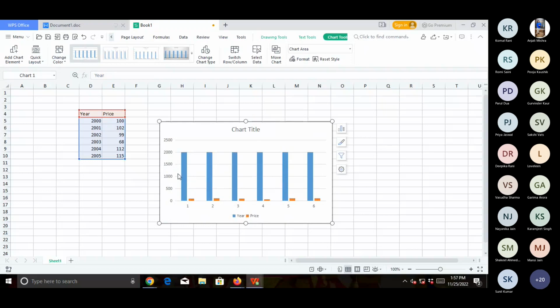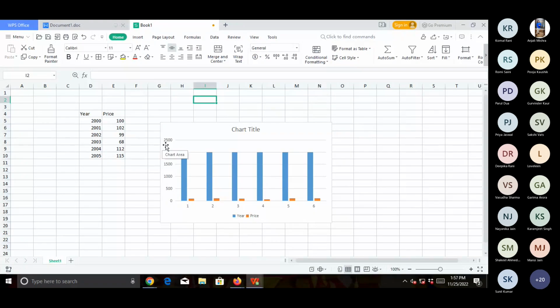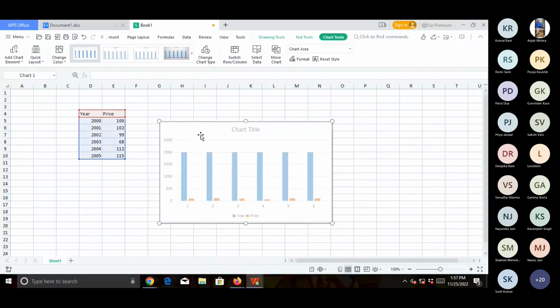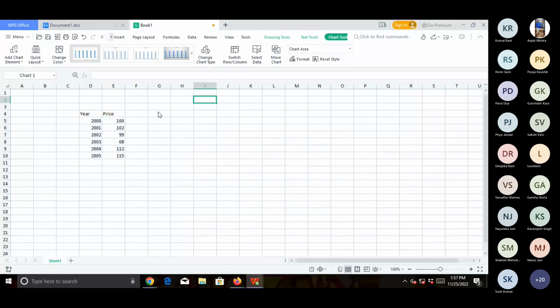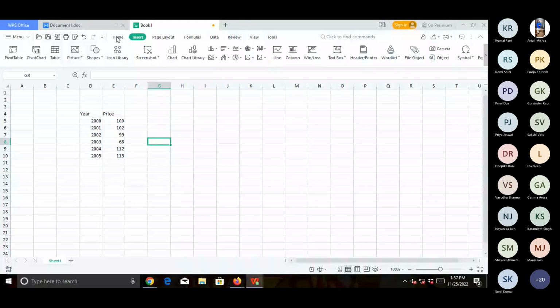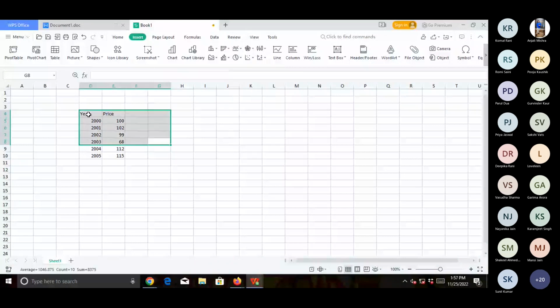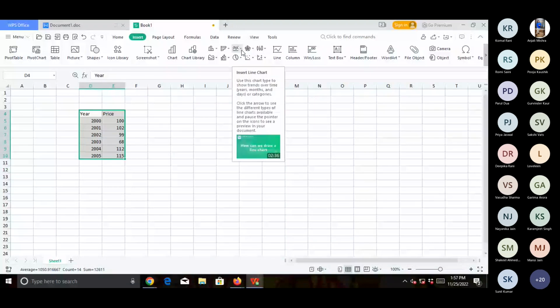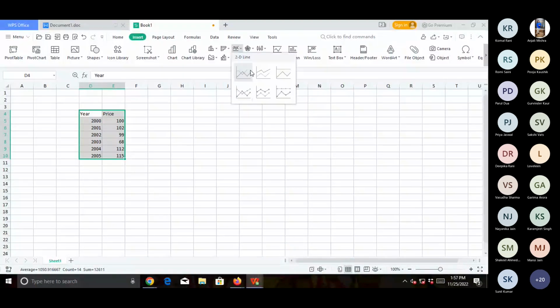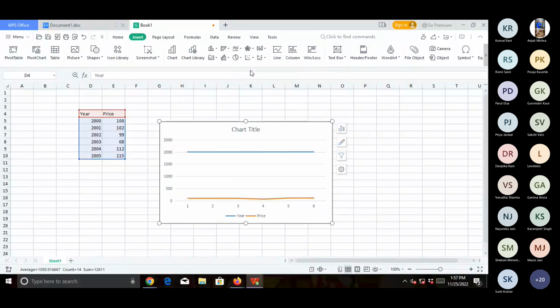In this, we have the years. One second, this is not the appropriate graph. So here is the chart, this is your line chart. Insert line chart is there. So we have to select the data first, then go to this line chart option. Here we have to select which line chart. So here it is like this.